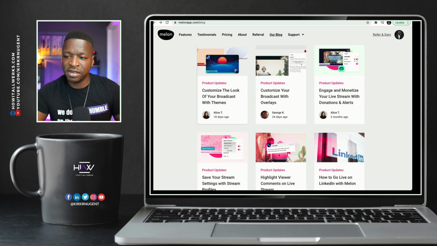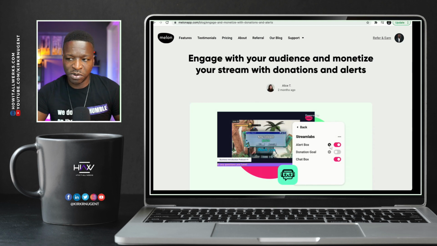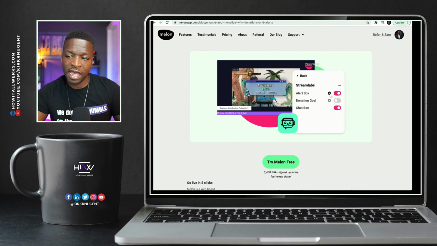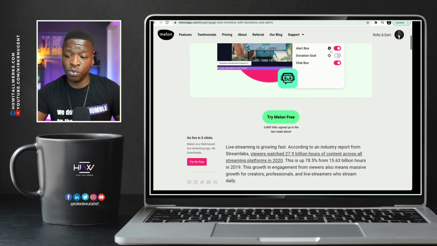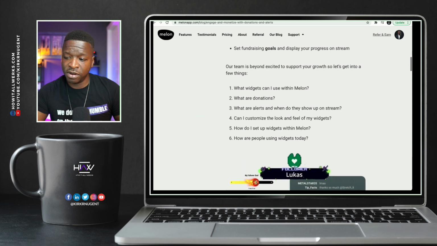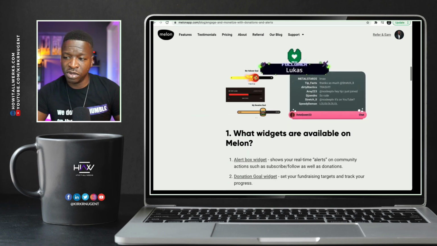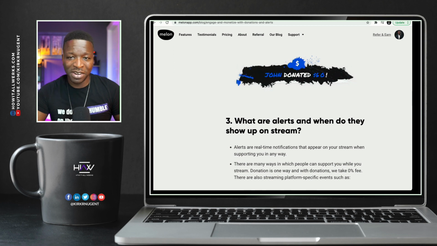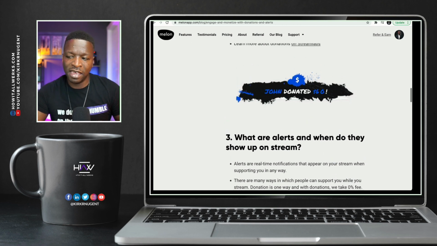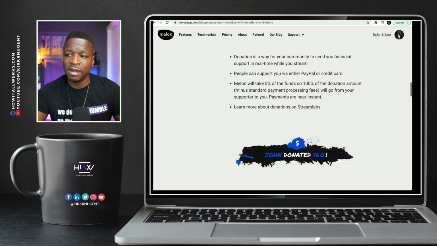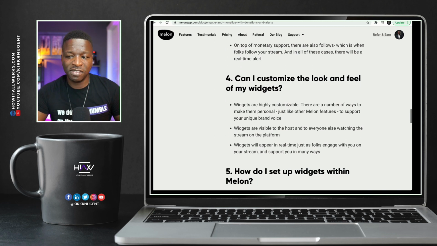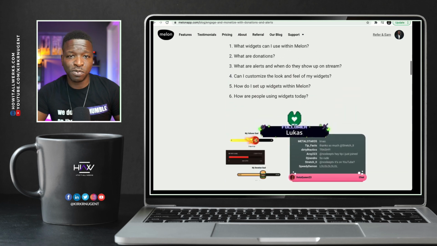So several things here: customize the look of a broadcast with overlays, engage and monetize your live stream. I'm going to just click on this one real quick. So they now have integrated their widgets with their MelonApp platform, which is really cool. They have only integrated with their own stuff, which kind of makes sense. But as far as browser-based platforms are concerned, I think this is the first. You can help me in the comments to actually include widgets in their platform, which is pretty cool.